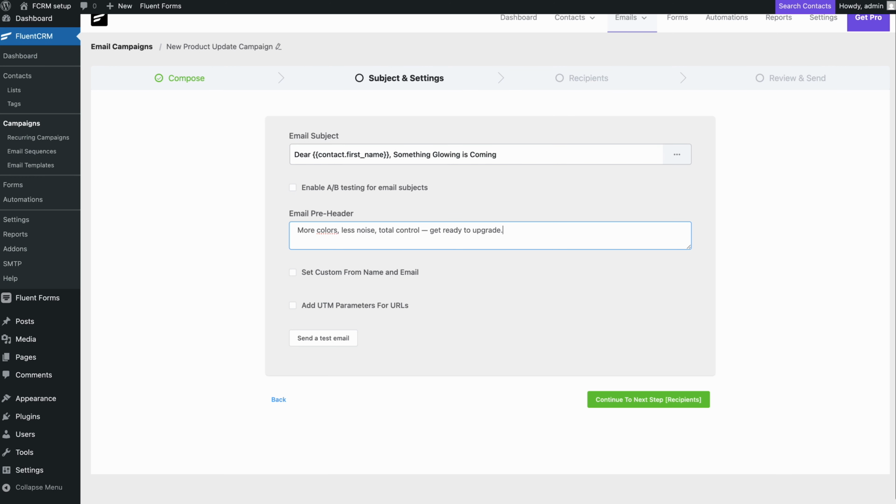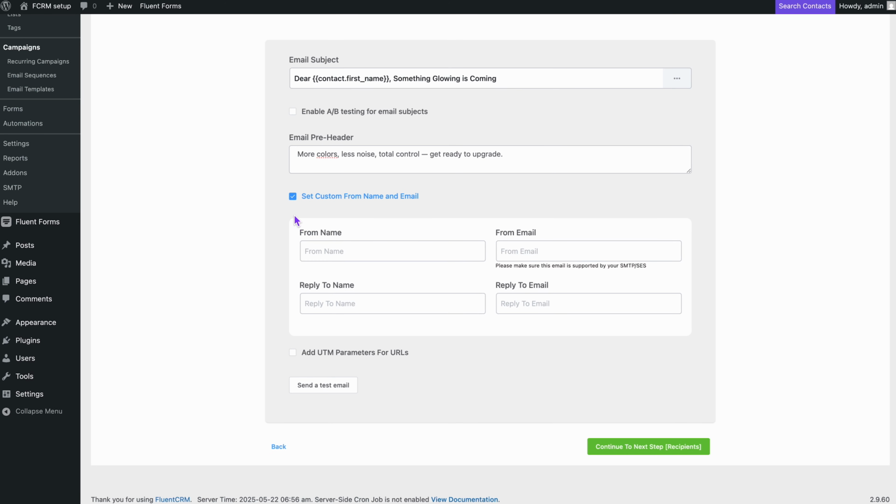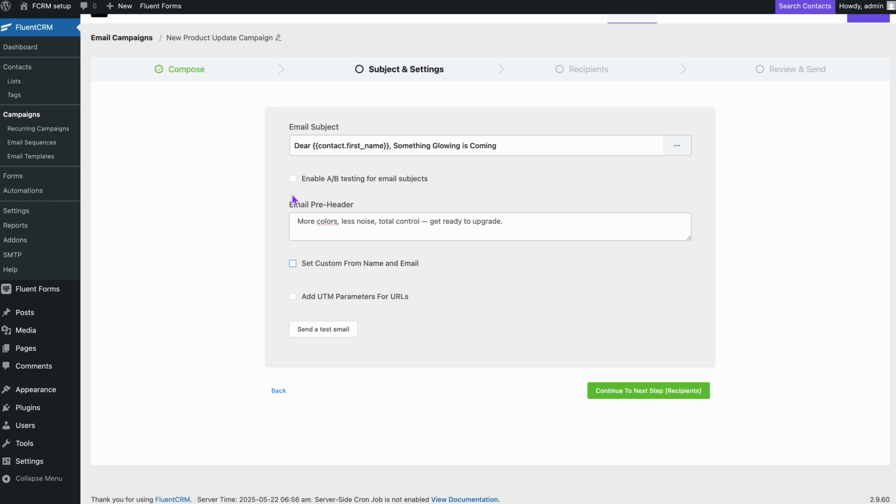Okay. If I enable the checkbox, I can specify a unique sender email for this particular campaign. And if I leave it unchecked, FluentCRM will simply use the default SMTP email.